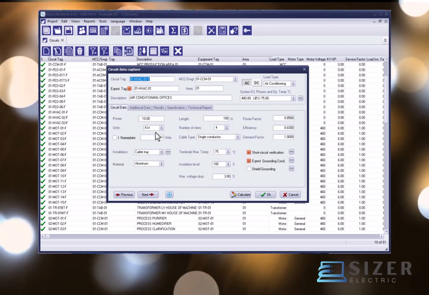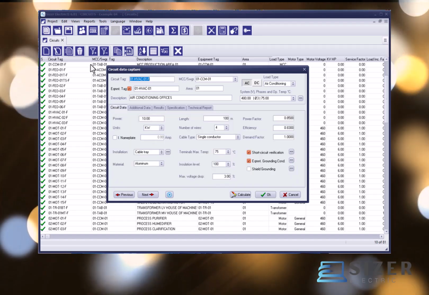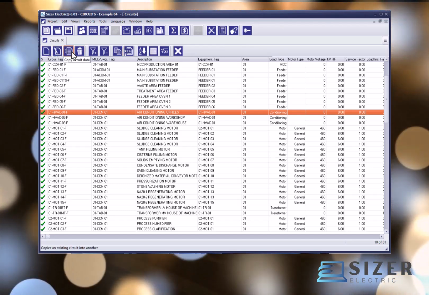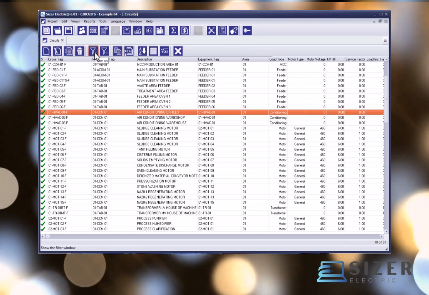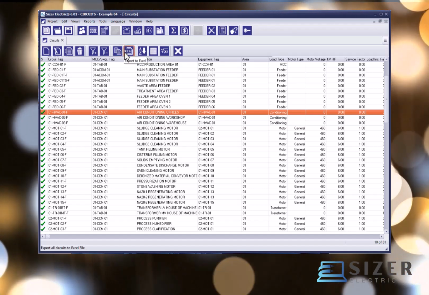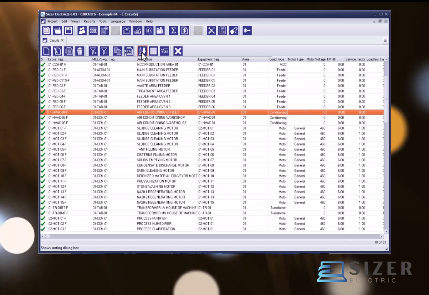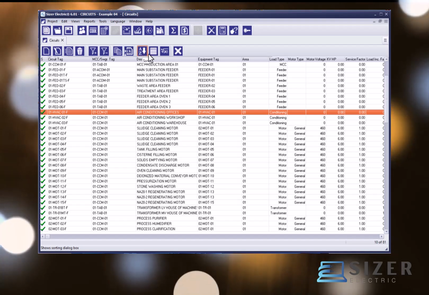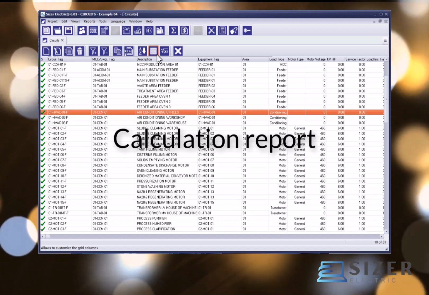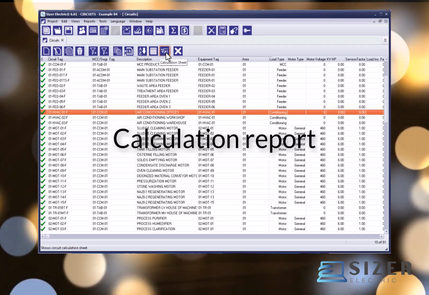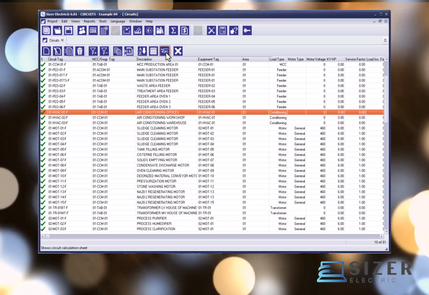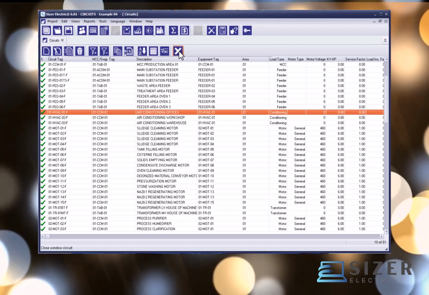Each grid includes its own toolbar, which allows adding, editing, copying, or deleting records. It also enables filtering data, restoring information, copying grid contents to the clipboard, sorting data in ascending or descending order, and modifying the column layout of the tabular view. In some grids, a calculation report option is available, allowing the user to print a technical calculation report for the selected record. The toolbar also includes a close button to hide the grid.